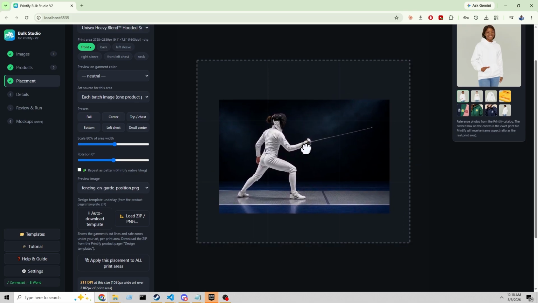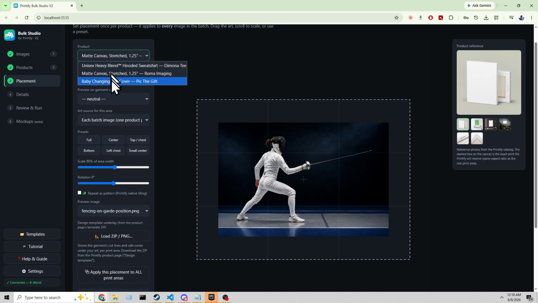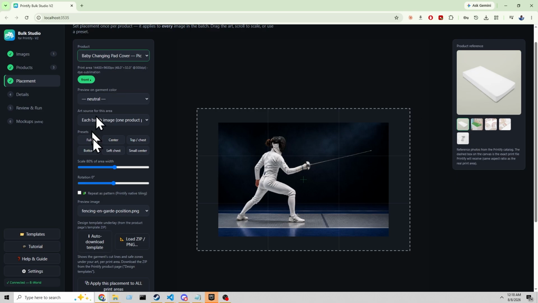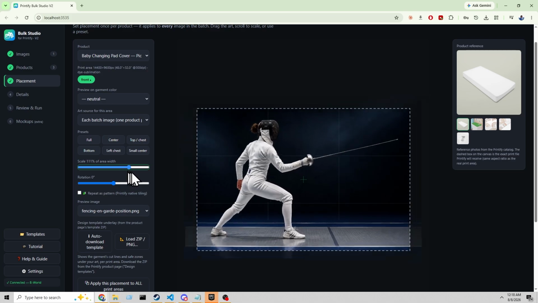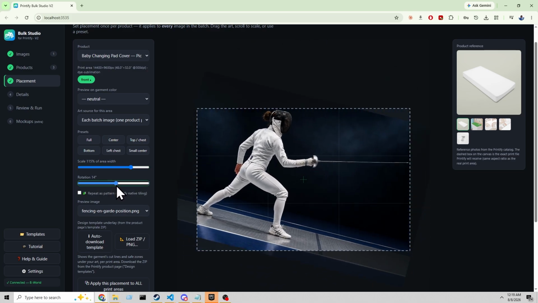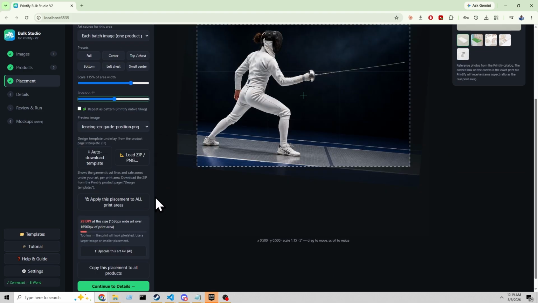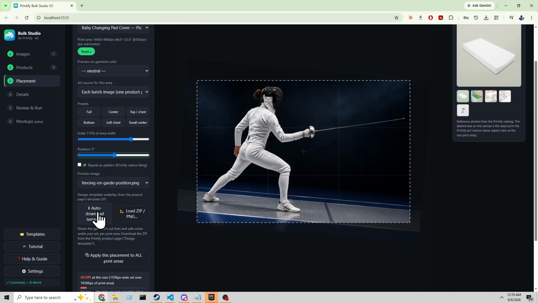For the most part, put it in the center. See the product it has listed. You go to a different product, see what it looks like. The different places, you can adjust the size, the rotation. Each different item has a design template you could download and make some adjustments for.